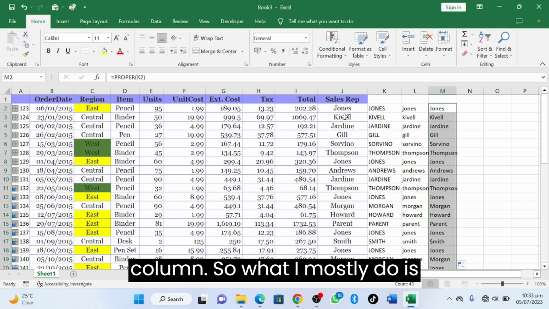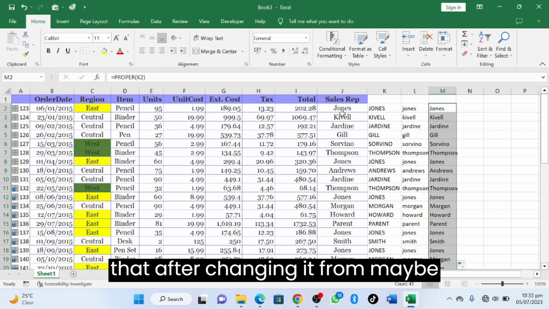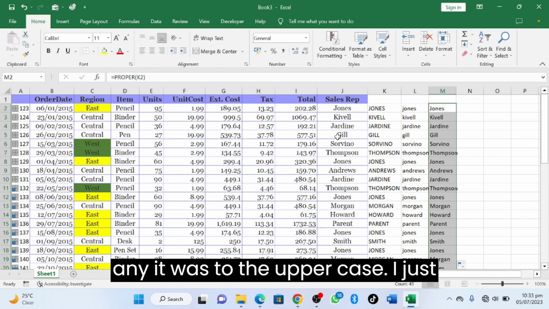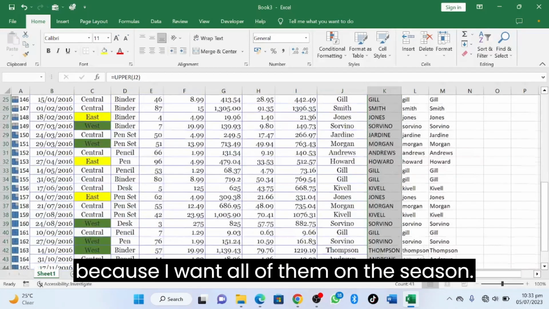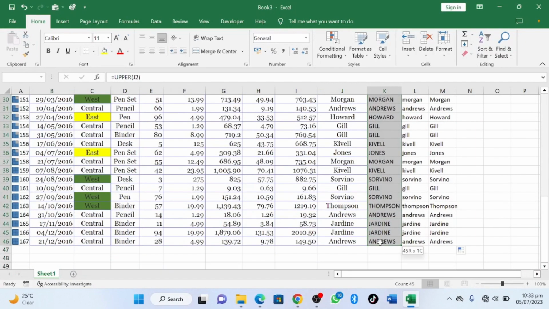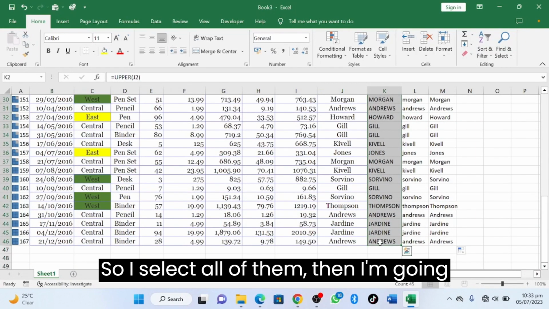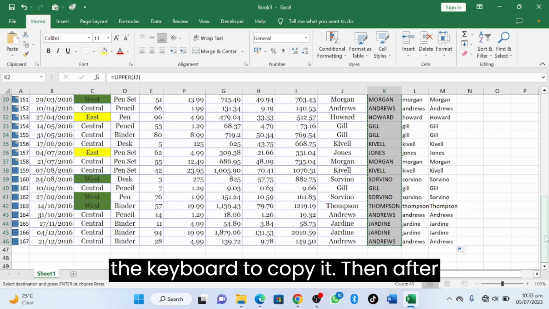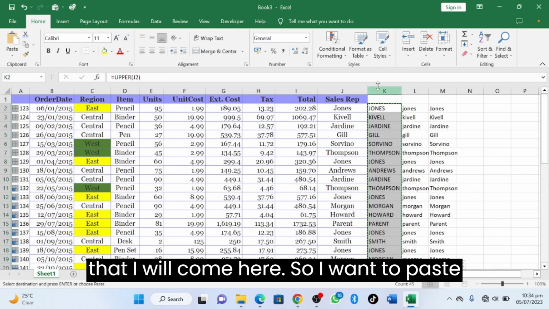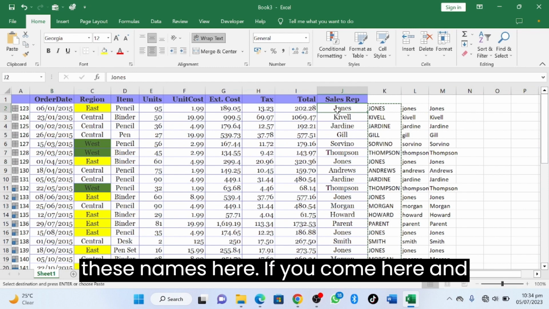So what I mostly do is that after changing it from whatever case it was to the uppercase, I just have to select all the names at once because I want all of them in the sales reps column. So I select all of them, then I'm going to copy. I'm pressing Ctrl and C on the keyboard to copy it. Then after that, I will come here. So I want to paste these names here.